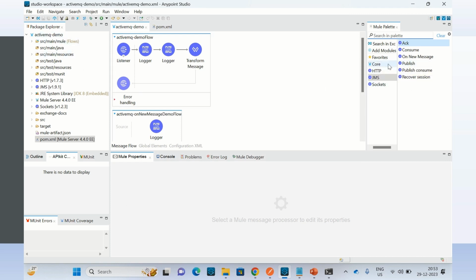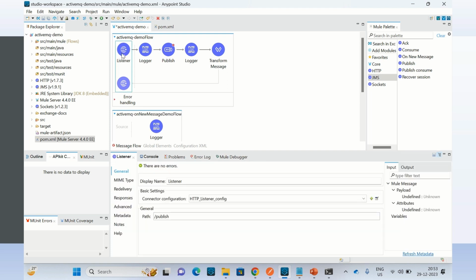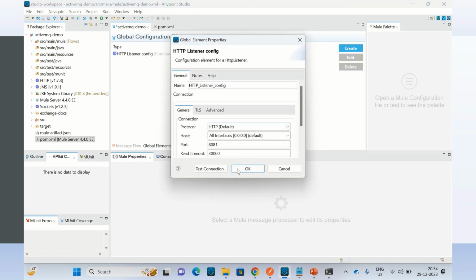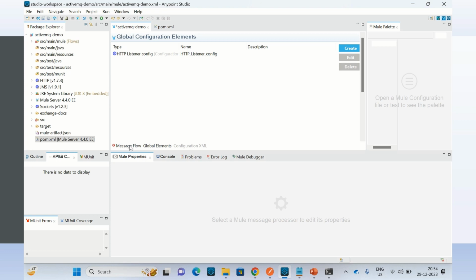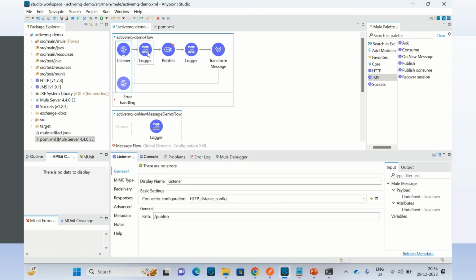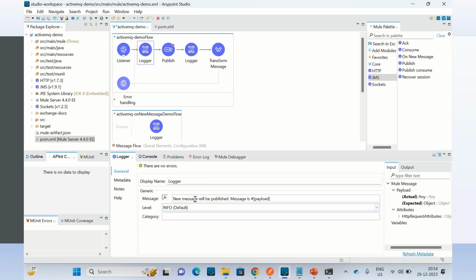I will use publish method to my first flow. This flow have HTTP listener and we have path /publish and it have default configuration. In the logger, we are just saying new message will be published and message is that message that will be sent to this endpoint /publish.